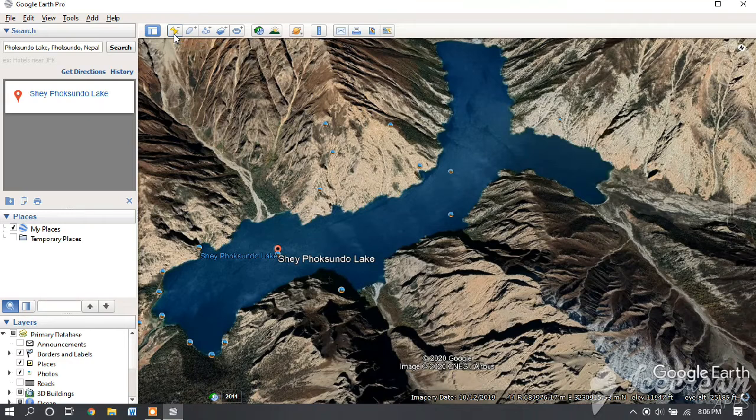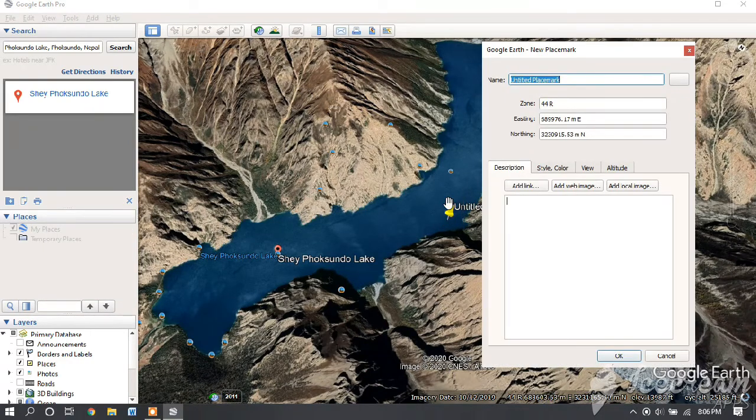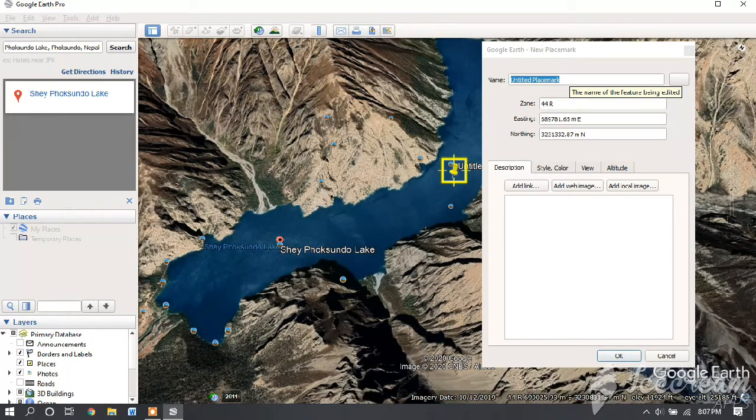Now for adding a place, go to add placemark and place the pin in the center, and now you can give the name. You can see in the zone there is 44 hour as it lies to the west side of Narayani river. You can see easting, northing. Also you can change the color.